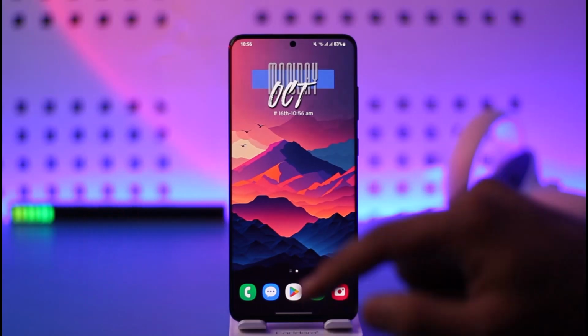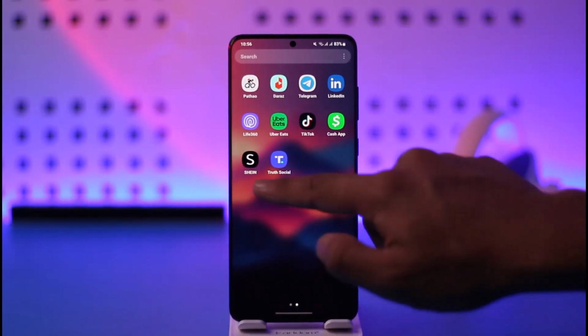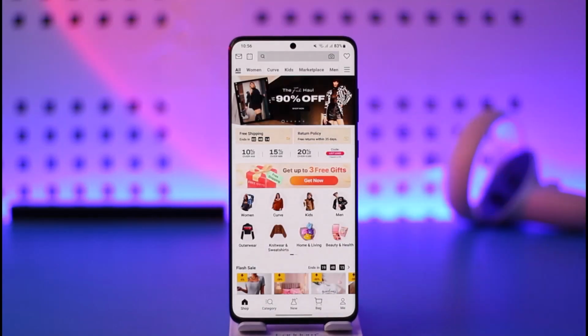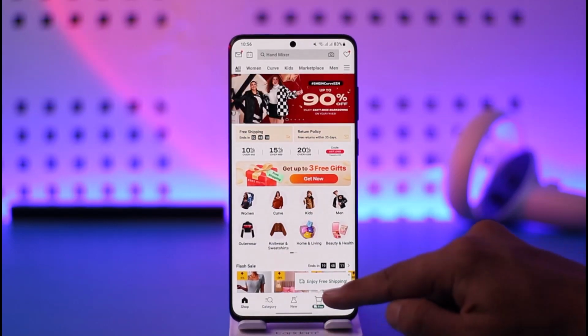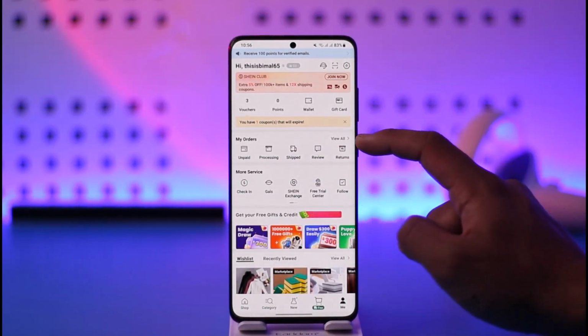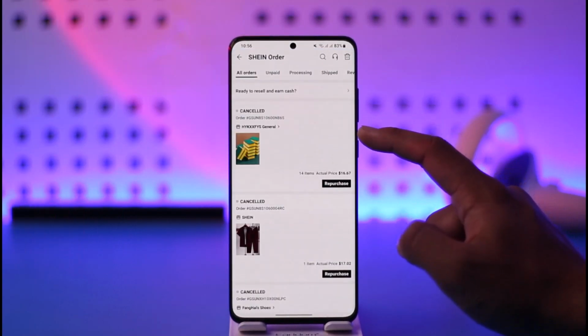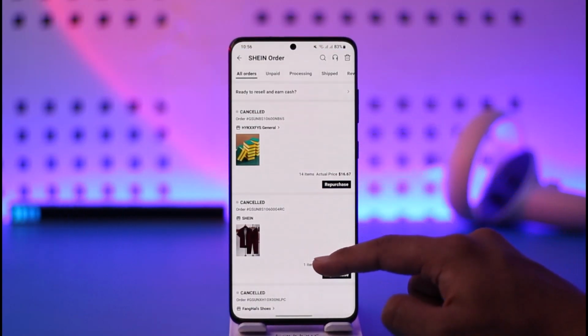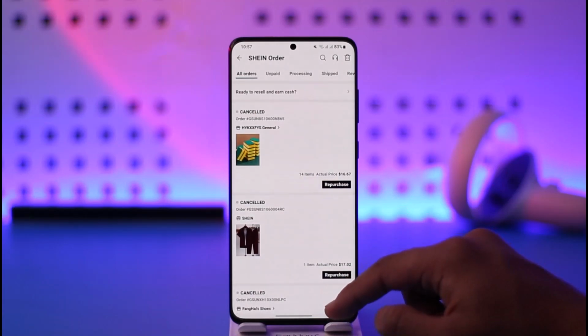In order to do this, all you have to do is launch the Shein application over here. Once you launch the Shein app, you're going to see this type of interface. Tap the profile icon from the bottom right. From the My Orders tab, tap the View All option here to come to the View All page. And over here you should be able to see a list of orders that you've added.